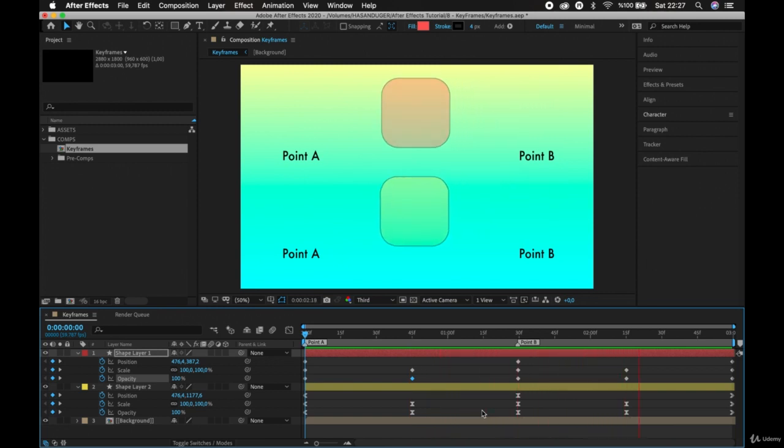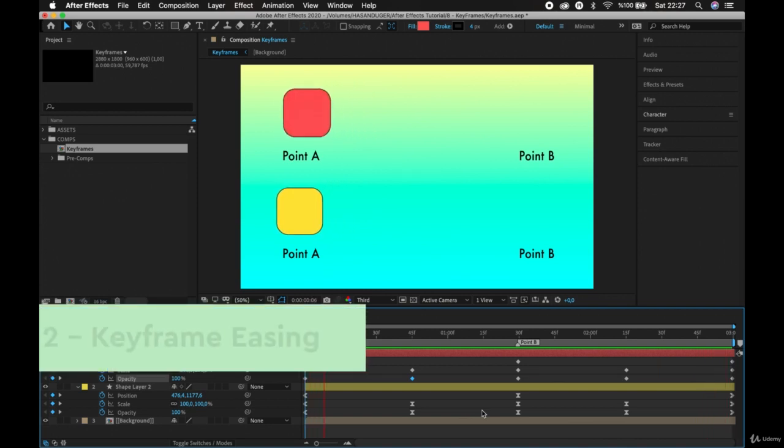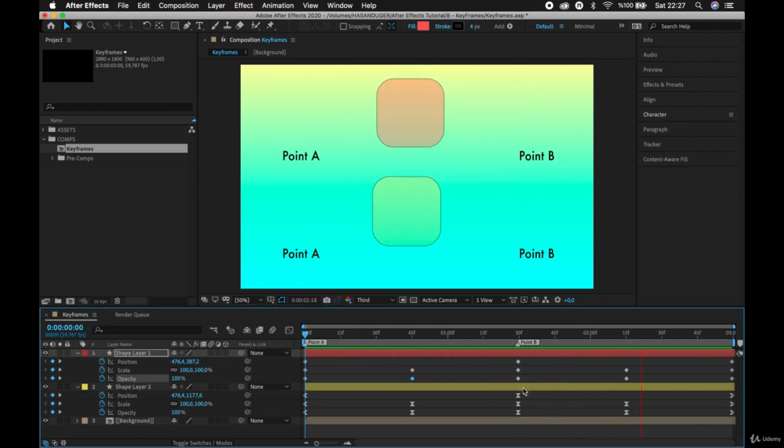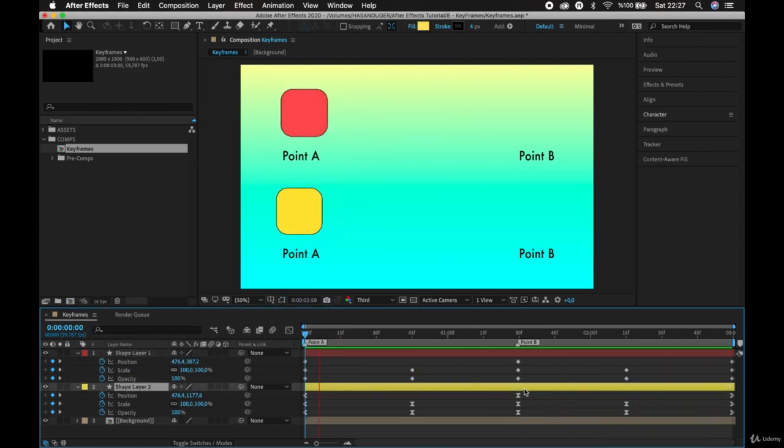Well, in After Effects, we can apply what's called easing to our keyframes. So you might be thinking, okay, well, why are you keeping it a secret? Tell me about this easing stuff. Well, in After Effects, we can apply easing to our keyframes to apply a smoother animation effect.